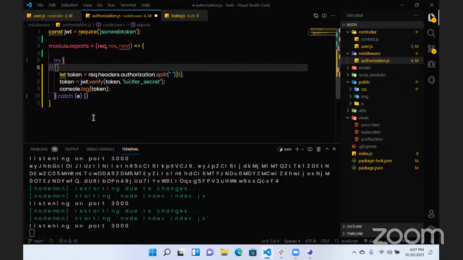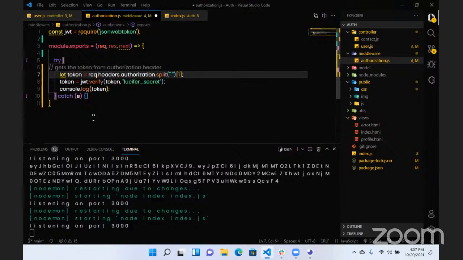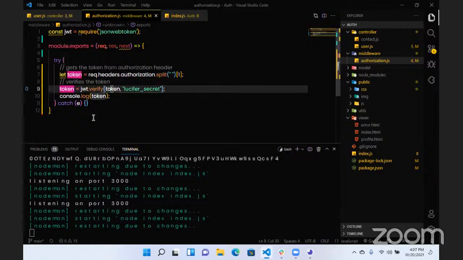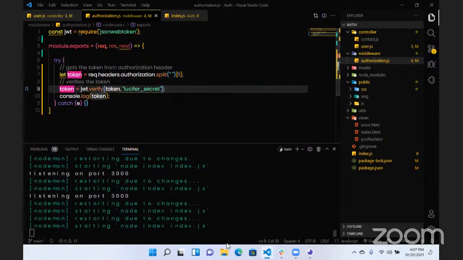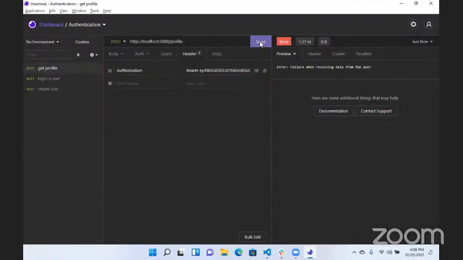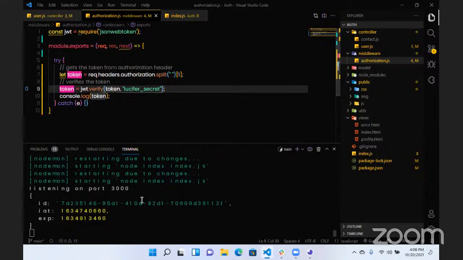So it gets the token from the Authorization header. For the second one, it verifies the token. So let's check our guy here. Send the request in. Check the console. Oh boy. Okay. So don't forget.